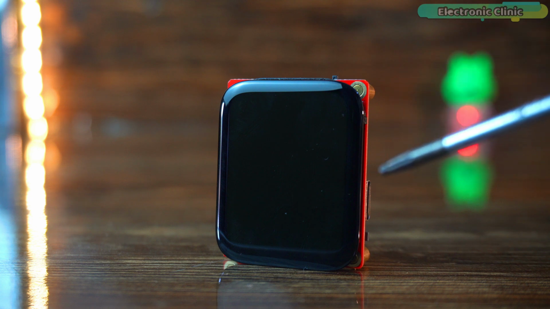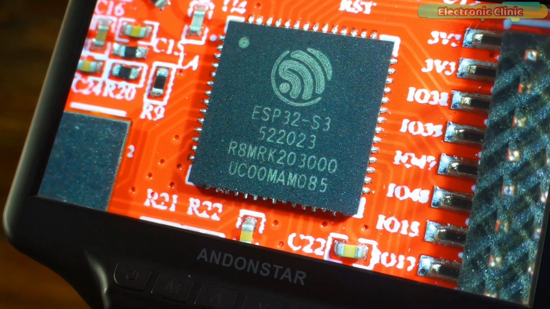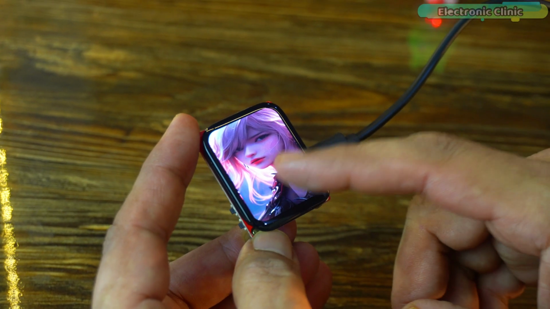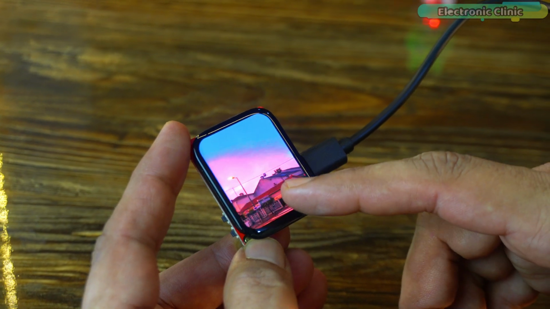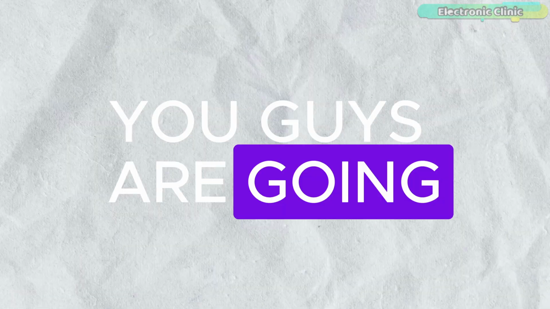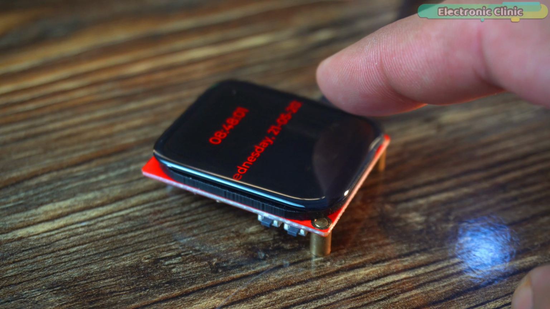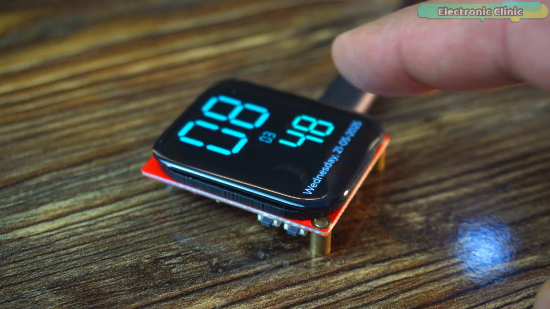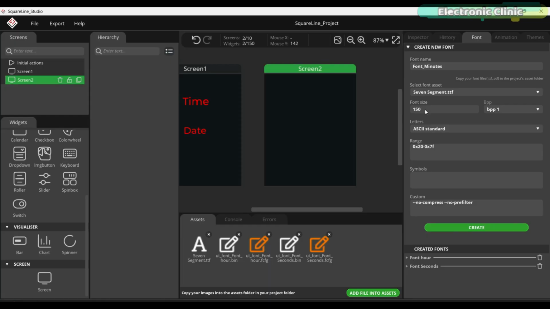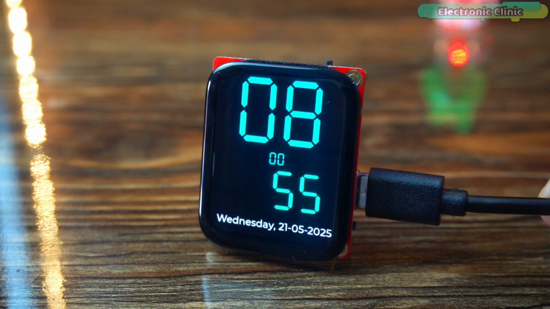This is my second video on the MaTouch ESP32-S3 AMOLED with a 1.8-inch FD3168 touch display. And today, you guys are going to learn a lot of new things. For example, how to display time and date on the screen in a simple way. You will also learn how to work with multiple screens and switch between them. I will show you how to create custom fonts and then use those fonts to make a digital watch.